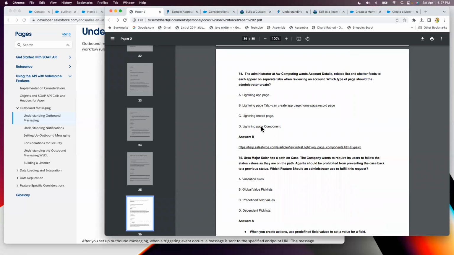So they want account detail, related list, and chatter feed to each appear on a separate tab when reviewing an account. So how can this be done? The answer is that a Lightning Page tab can create app page, home page, and record page, and we could use the Lightning Page tab.